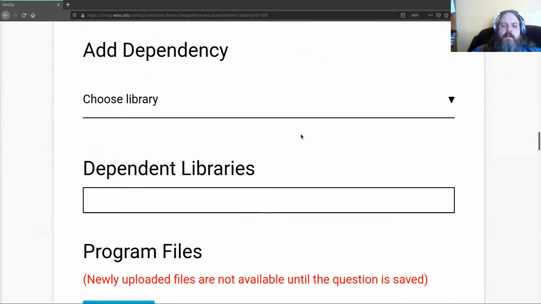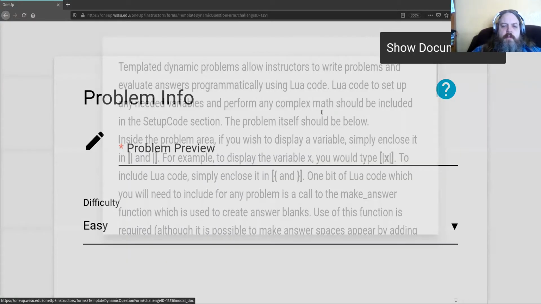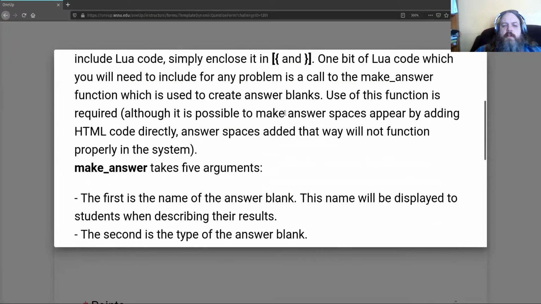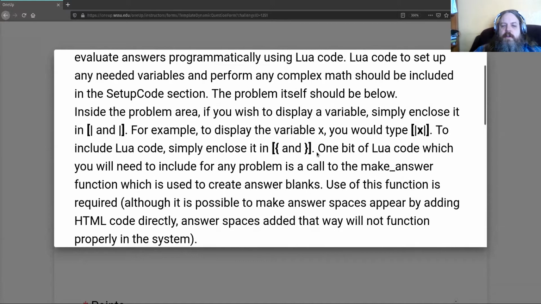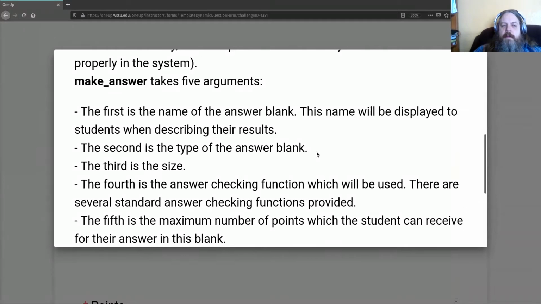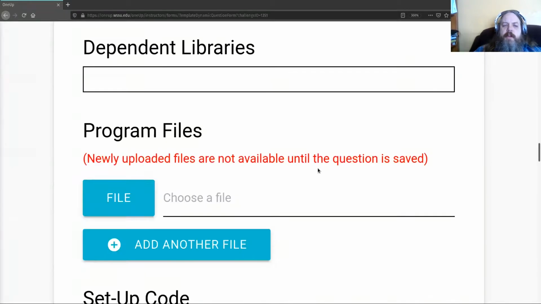Actually, does our help list them? It should. We have a little help up at the top of template dynamic problems, which summarizes some of this. Let me document somewhere what the types of the answer blanks available are. It's not very many. It's basically numbers and strings.